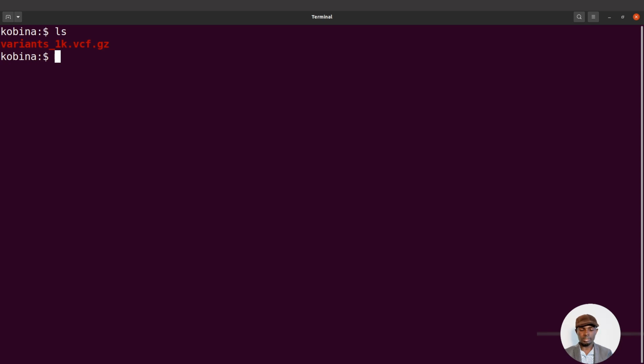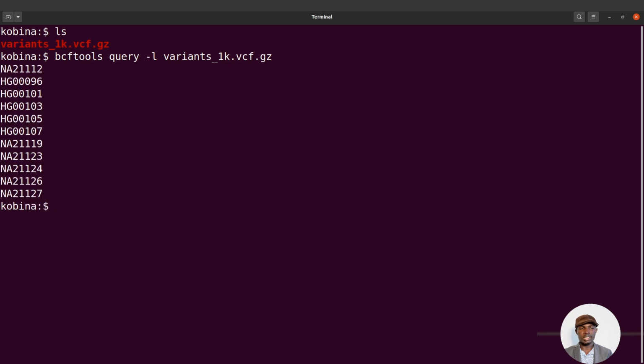Let's first look at the sample IDs. To do that with BCFTOOLS, we can say bcftools query -l and specify the VCF file. When you execute this command, you will get the sample IDs or sample names, whatever you want to call them. That's fine. It's up to you.